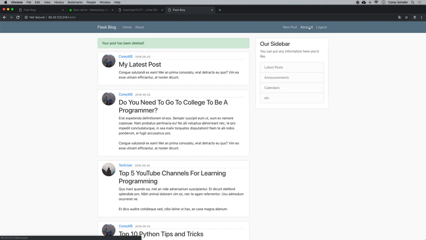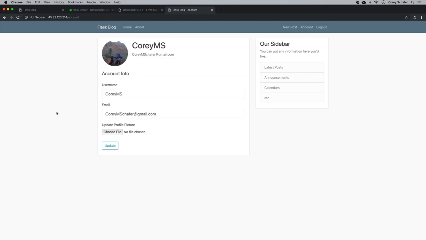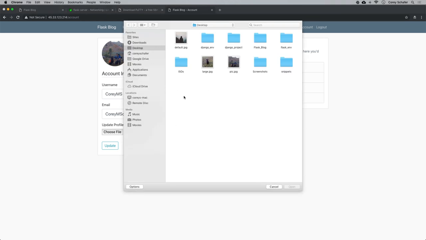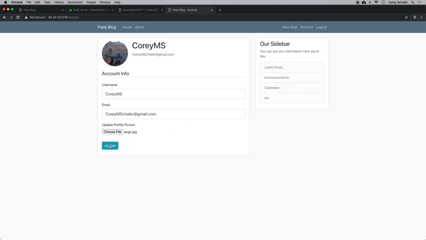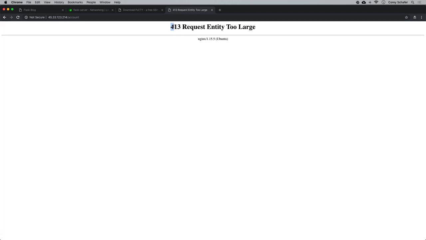So one thing that you might notice here, if I go and change my profile picture, now that we're using Nginx as a web server, Nginx has some defaults that you might not expect. So you could get some unexpected things with your application, and that's just knowing your web server. For example, if I choose a really large file, a file on my desktop called large.jpg, and I try to update that as my profile picture, you can see it's going to spin here for a little bit. And then it's going to give me an Nginx error, and it says 413 request entity too large. Now, this is an Nginx default. It won't accept client upload sizes over, I think, 2 megabytes, and I think that picture is 2.8 megabytes.